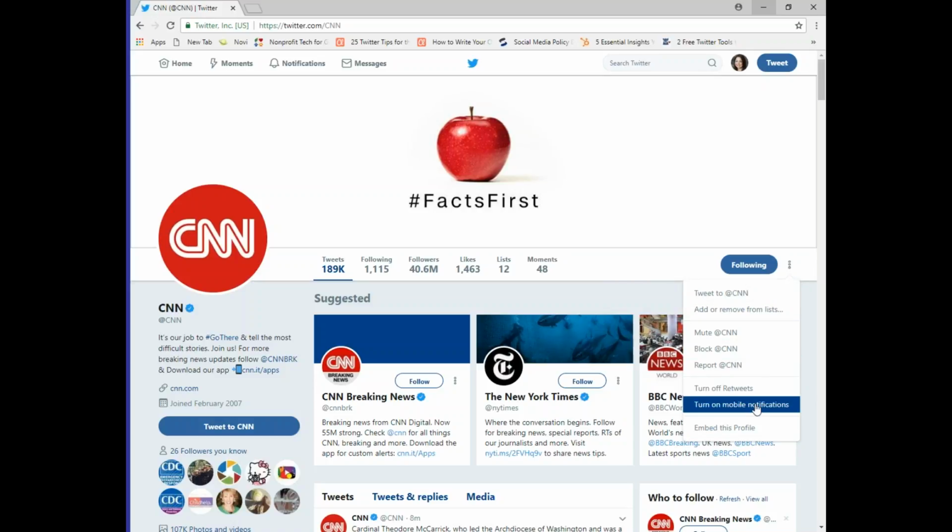If you want to turn on mobile notifications, meaning anytime this account tweets, you will get a notification on your mobile phone. That's something that you can do. And we talked about that with Instagram, if you recall, as a strategy, something that you can do to encourage people to get your content is to encourage them to turn on mobile notifications for you.